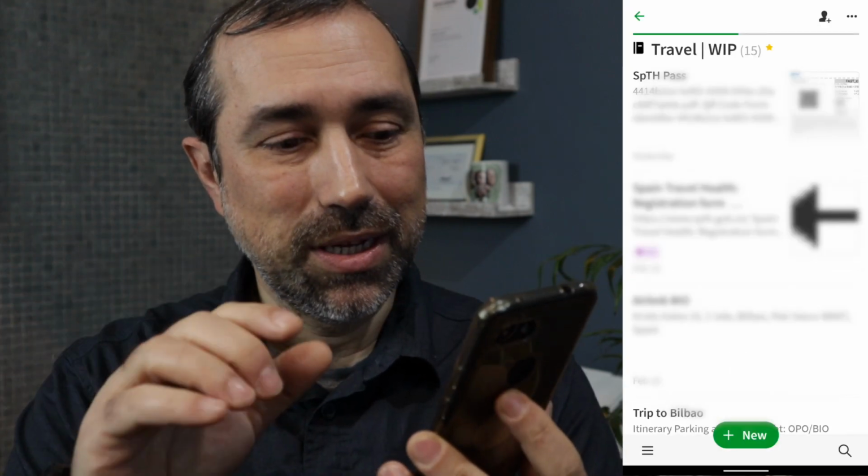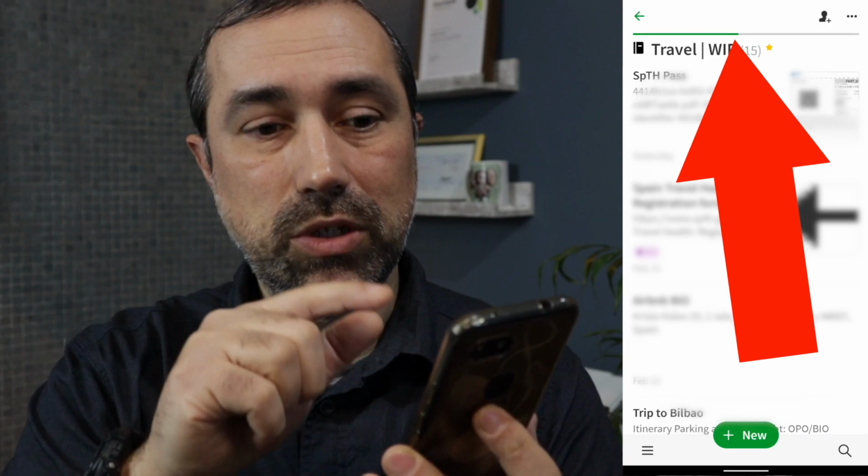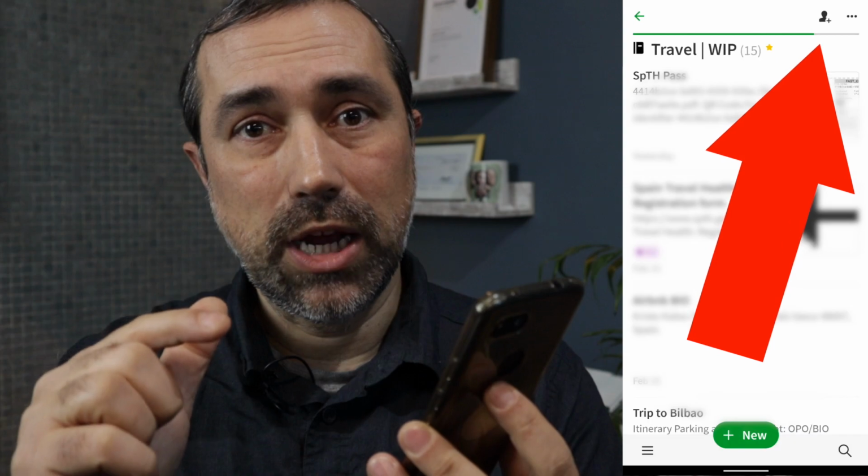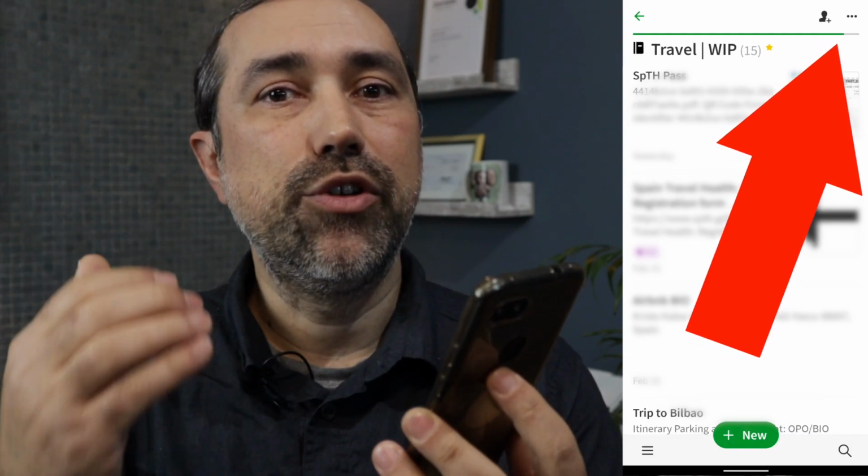But be patient. Take a look at the top of the screen and you see a progress bar, a green progress bar. It has to reach the end of the screen. Only then do you have your notes saved to be used offline.